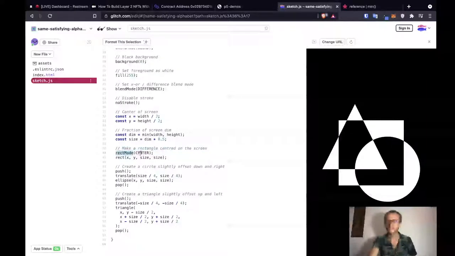So we go rect mode center, so we're creating a rectangle in the center of the screen. The rectangle is going to be painted at our X and Y coordinate, so right in the middle of the screen, which looks like where our rectangle's painted. And then we've got size and size, which is going to be half of the width. So the length of our rectangle is half the width, and the height of our rectangle is half the width.